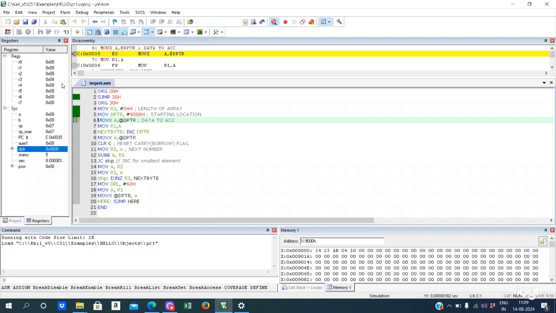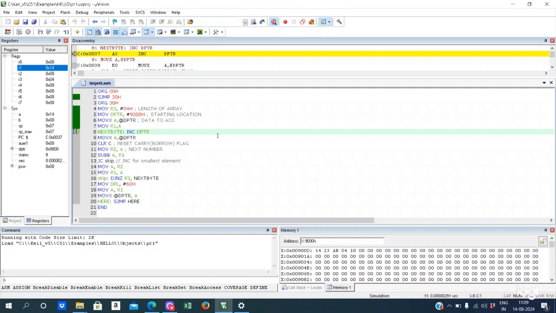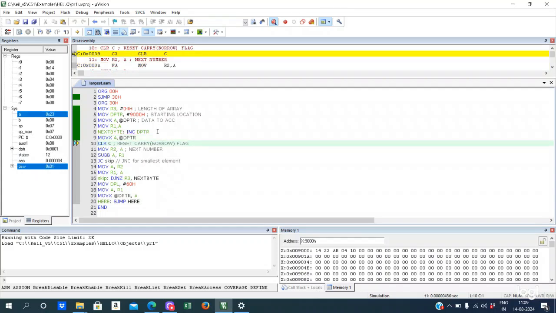Later that data has to be moved to the accumulator. If you want to compare any number, you should first move one data to the accumulator. The first number which was in the 9000 location is 14. So it has been moved to the accumulator. Then next we should increment the DPTR, so it will become 9001. And next we will fetch the number into the accumulator again. So now it is 23.